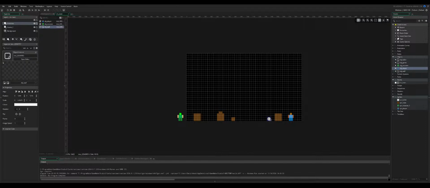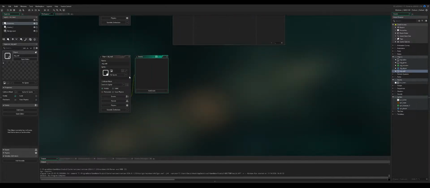So, does it have to have... Let me double check real quick. I don't think you have to do anything special for the collider. But I wonder if it has to have a sprite for the collision to work. Because there's no sprite on here. It's same as sprite.